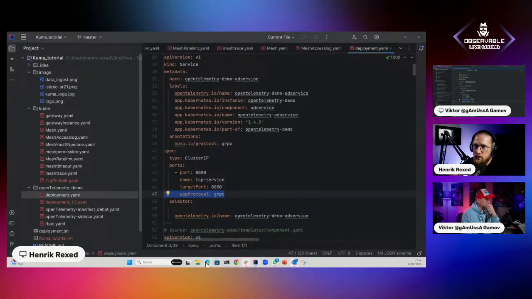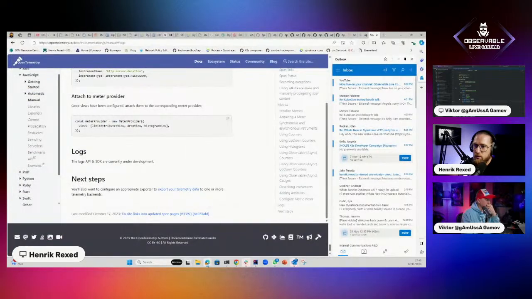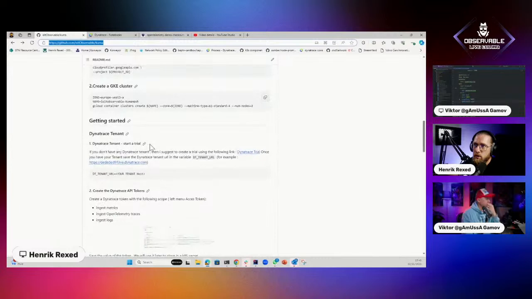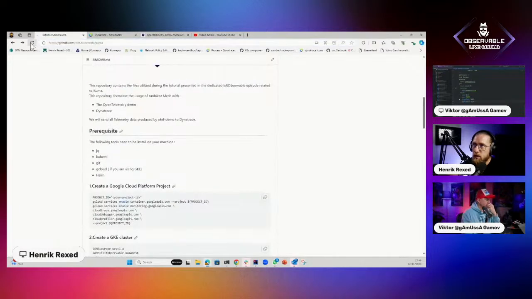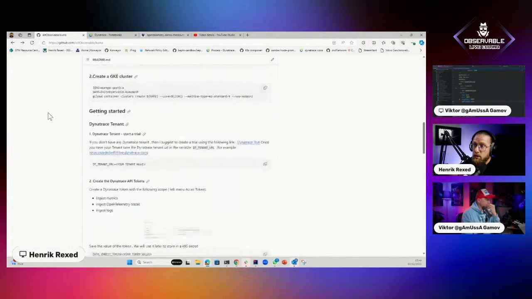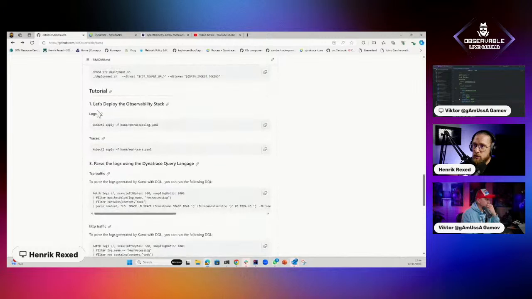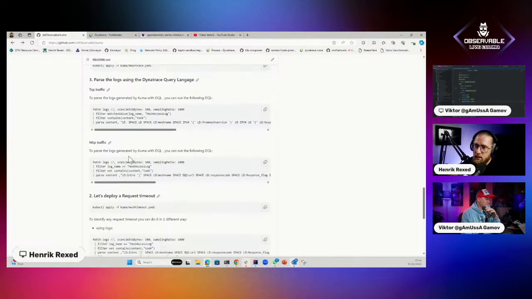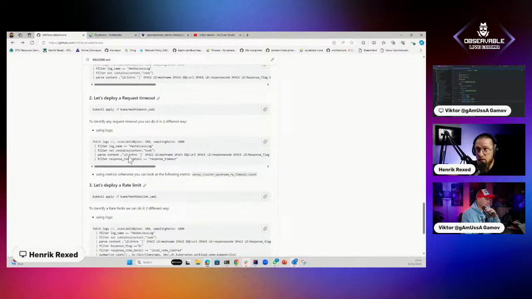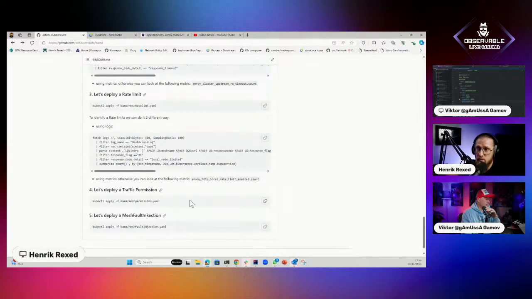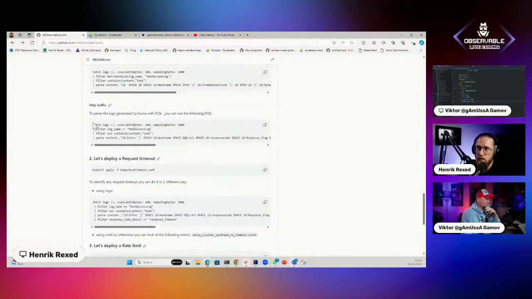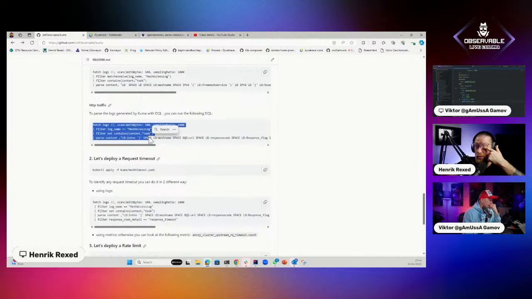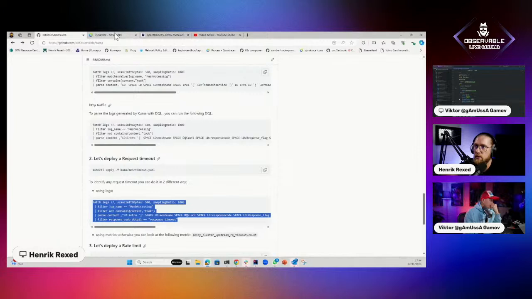And by the way, I can just share, for people who watch the episode once it's officially released, the actual tutorial is deploying Kuma, and I tried to implement a few aspects like request timeout, rate limit, traffic permission, and mesh fault injections. I did some configuration, and then I tried to at least help users identify if they have been rate limited or reached a request timeout. So again, I made those queries in Dynatrace.